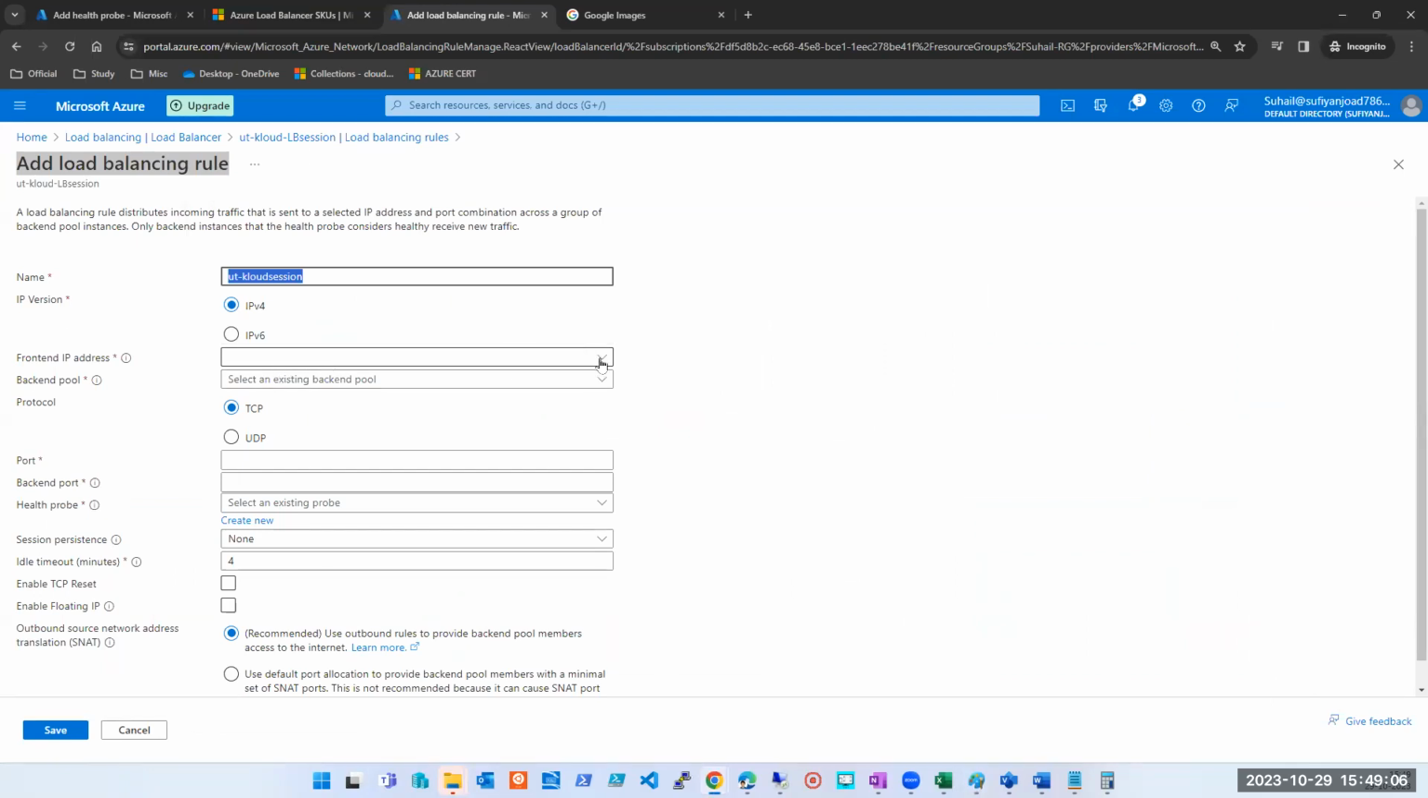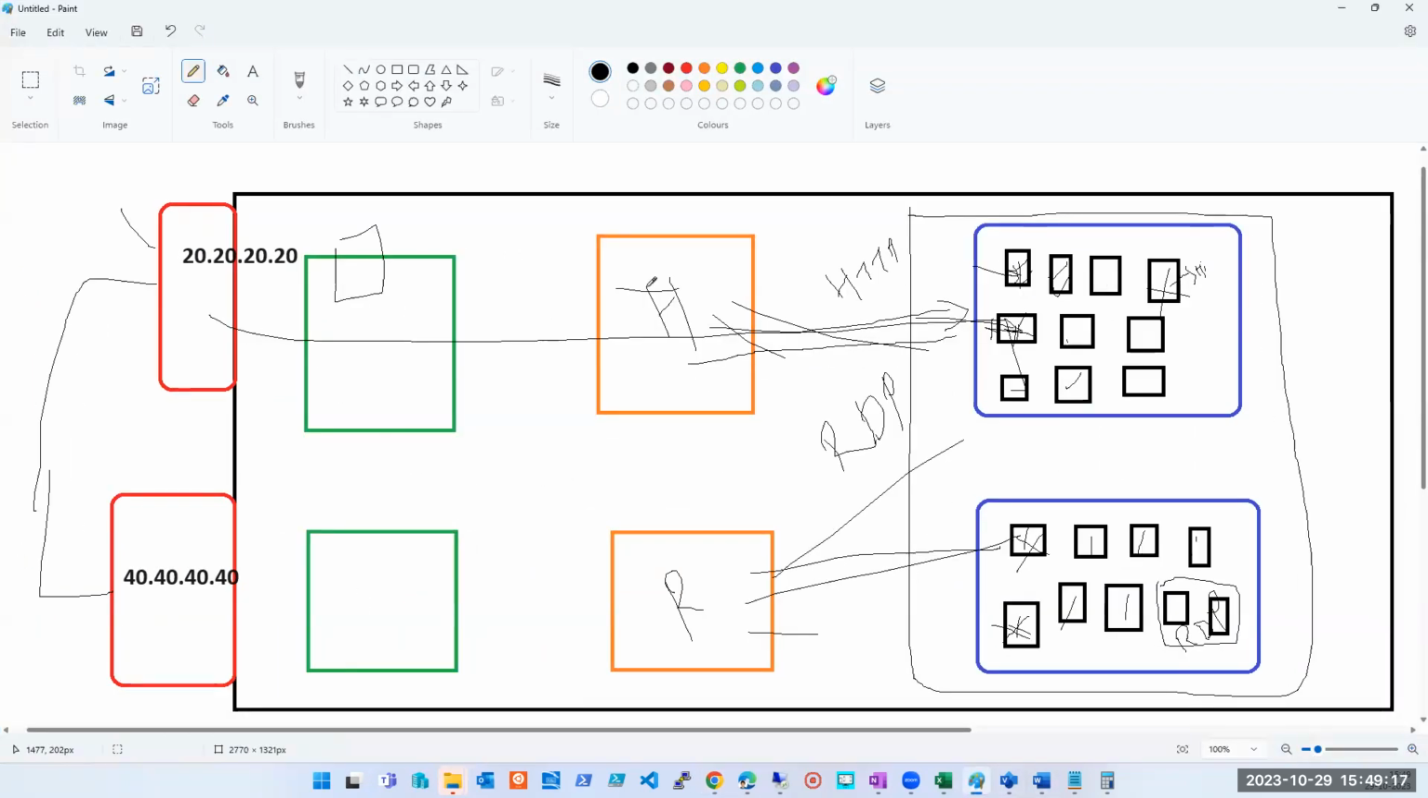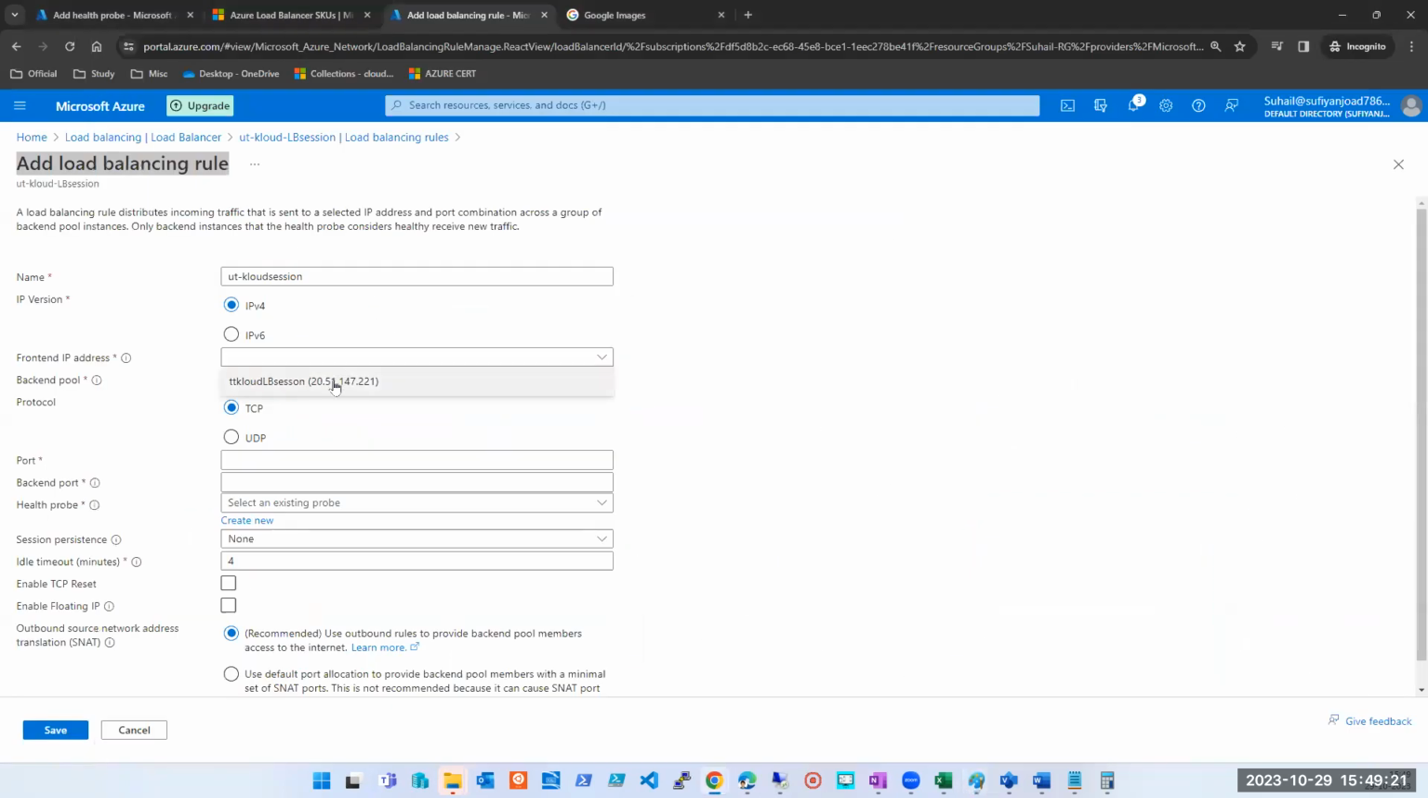Now, which is the front-end IP? As of now, we only have one IP, so I won't have to select multiple, right? If I had multiple, then I could have selected the one which I want to connect. Let's say if I had two, and I'm planning to connect these, then I will select this one. But I have only one, it's okay.